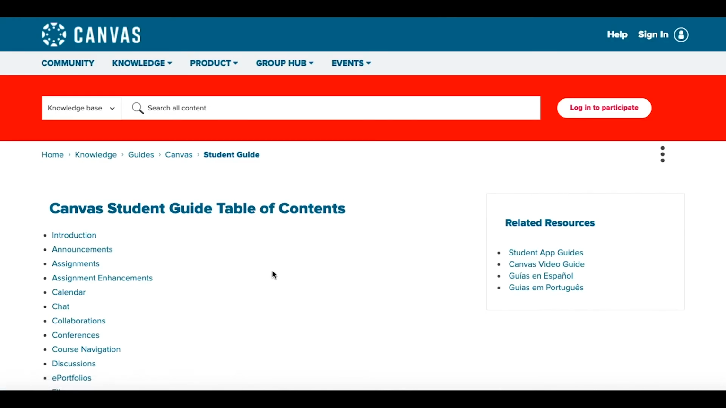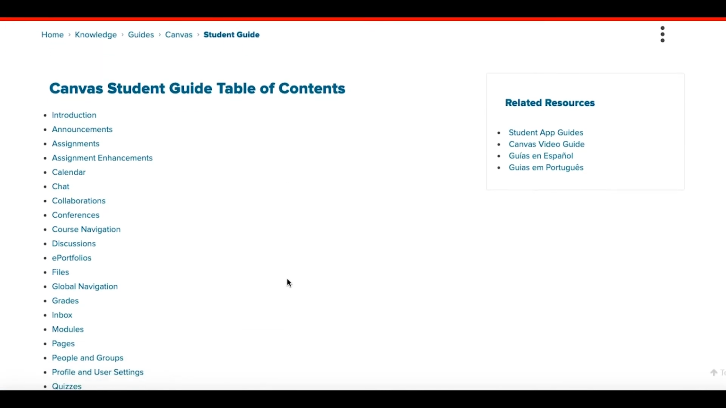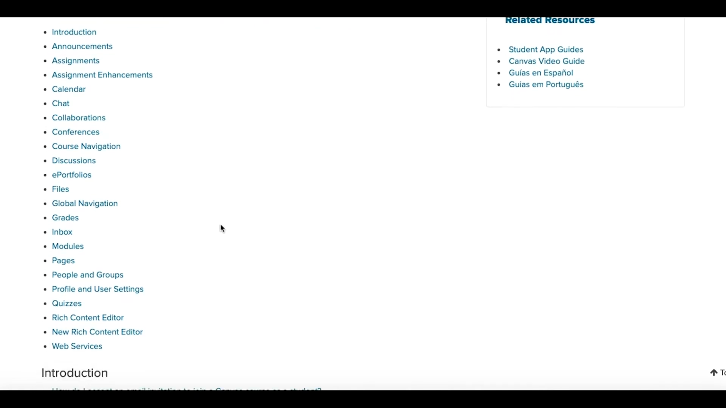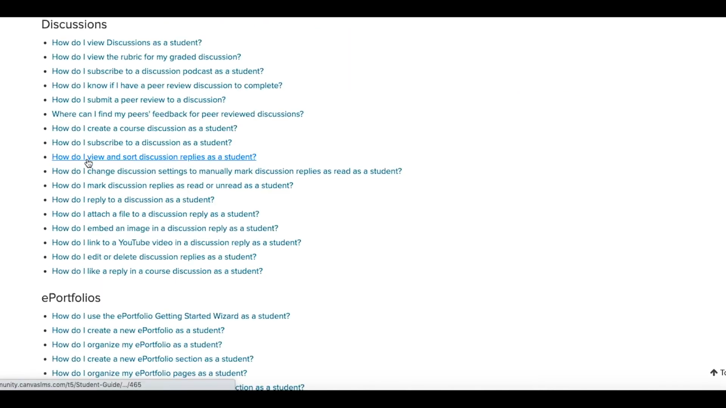So if you up to now have only done assignments, but you've never tried out discussions with your students, there are oodles of guides about discussions. So you could look through and share some of those with your students to help give them a step-by-step of how to interact with discussions.